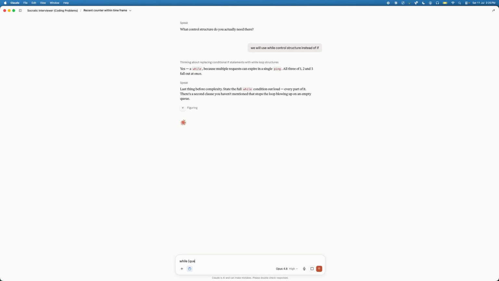So the condition will be while queue is not empty, and dq of 0 is less than t minus 3000, comma t. The dq, the front element.